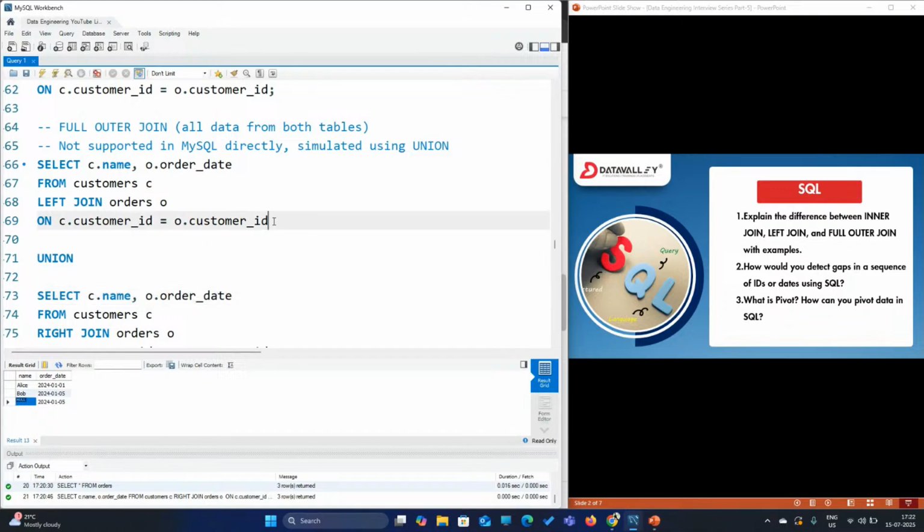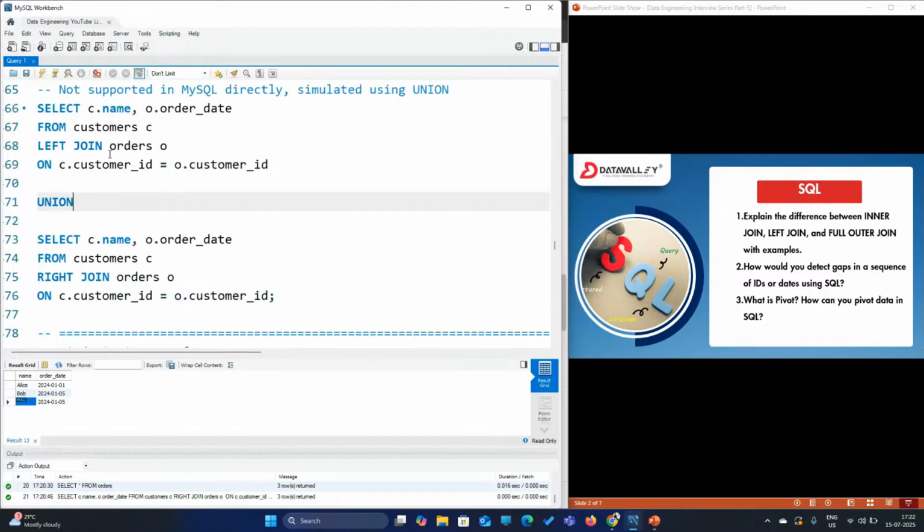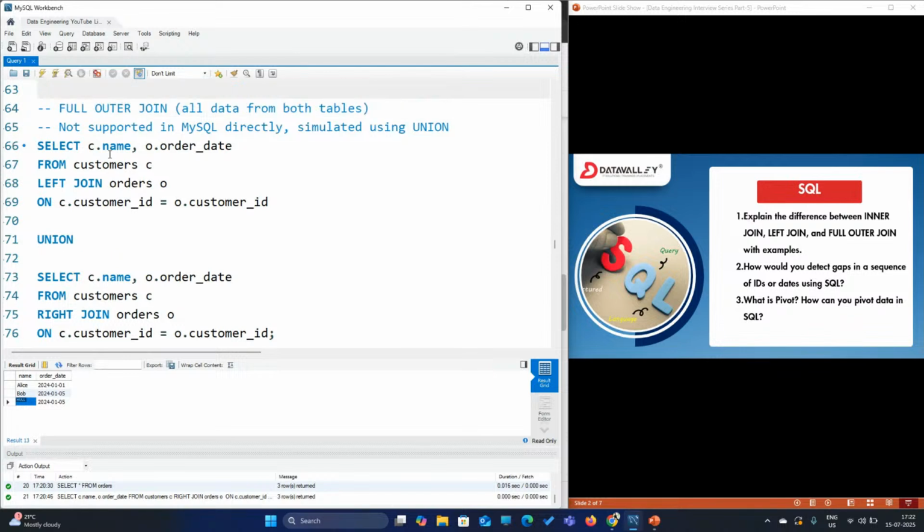See what I've done here. This is my left join, right? This is how I ran my left join. And this is my right join. It's the same code, but I've just used the keyword union here. So it's going to simulate more or less the same functionality as a full outer join.